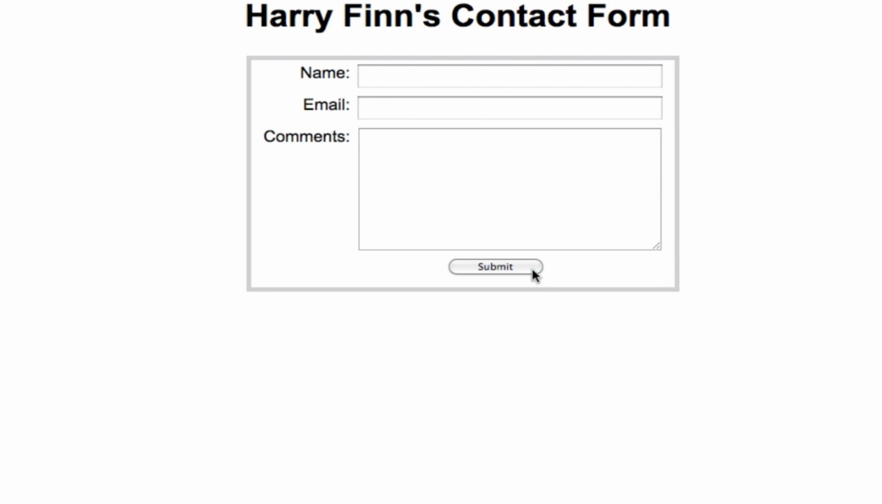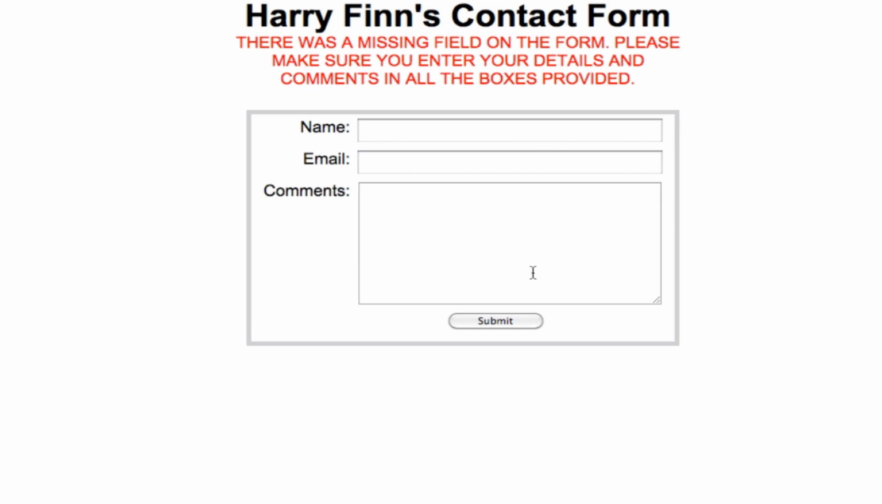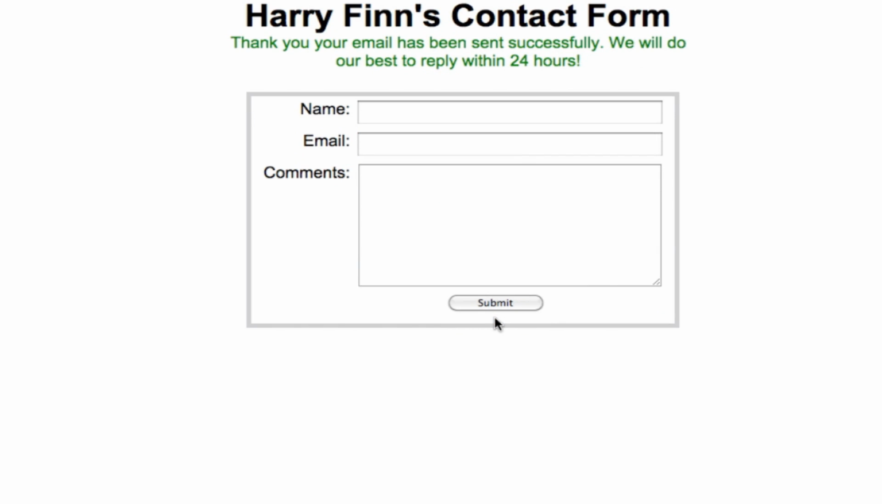Right, so at the moment if I hit submit, brilliant, the form validation kicks in. There was a missing field on the form. Please make sure you enter your details and comments in all the boxes provided. Excellent. So what happens if I go name Harry, email other email, and comments, this is a contact form, and hit submit.